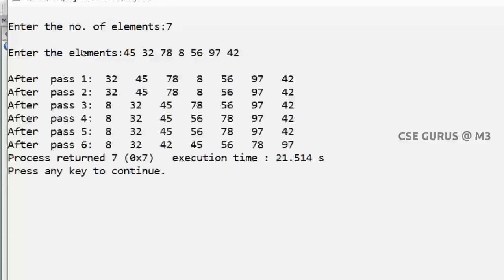Yeah, after pass 1, that is 32 starts, 32, 45 over, remaining are as they are. Next 78, of course 78 is less than 45, no, as it is. Now the next one, 8 is less than 78, yes. 8 is less than 45, 8 is less than 32, yes. Next element 56 is less than 78, yes, and it's not less than 45, stop here. Next 97, okay, here only.